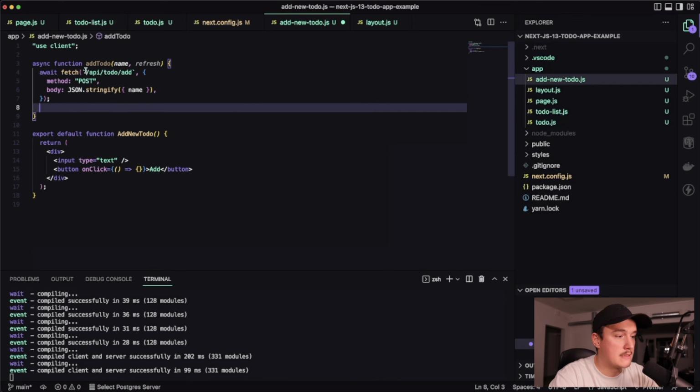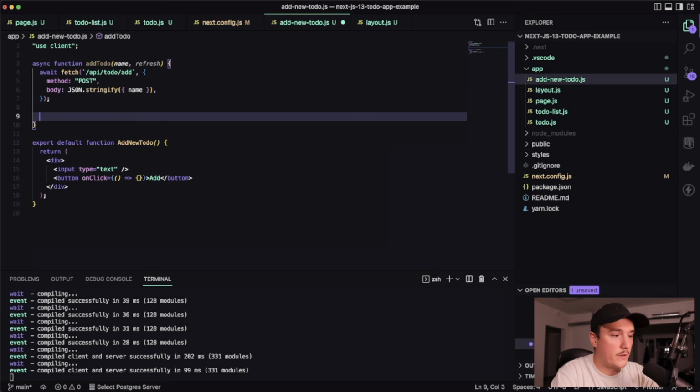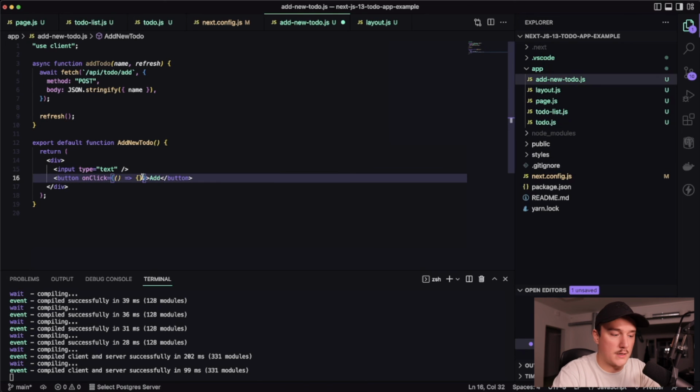Again, since this is a client component, we can use this shorter syntax for the URL. So /api/todo/add is the endpoint. And then as a body, we want to send the name of the to-do. And after the fetch is completed, we want to refresh the data like this. And then let's call this addTodo function inside of the on-click handler.